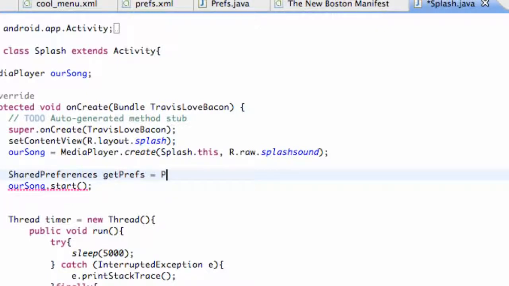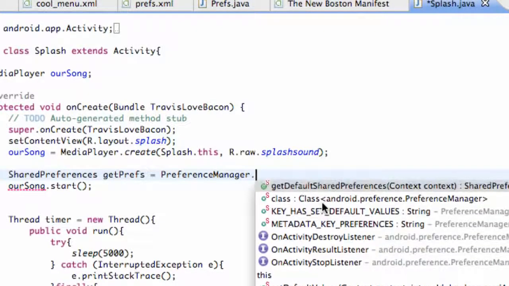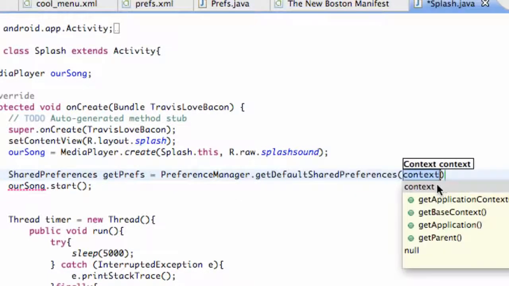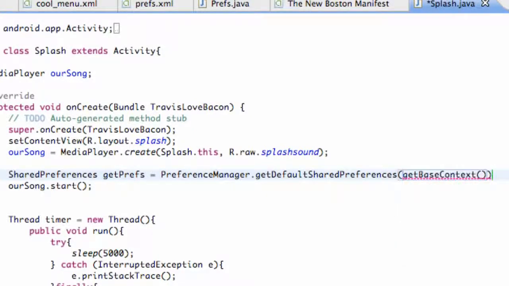And then we just need to reference the preference manager, which again is a class. And within this class there's something called getDefaultSharedPreferences. So we're going to hit dot, and it's basically the only method for the most part. There's not too many methods within that class. So we're going to do that, and it takes a context within its parameters. For the context, generally we would say this or something of the sort, but we're going to get the base context. So there's also a method called getBaseContext. That's what we're going to use for this preference manager, or this shared preference object we're setting up.